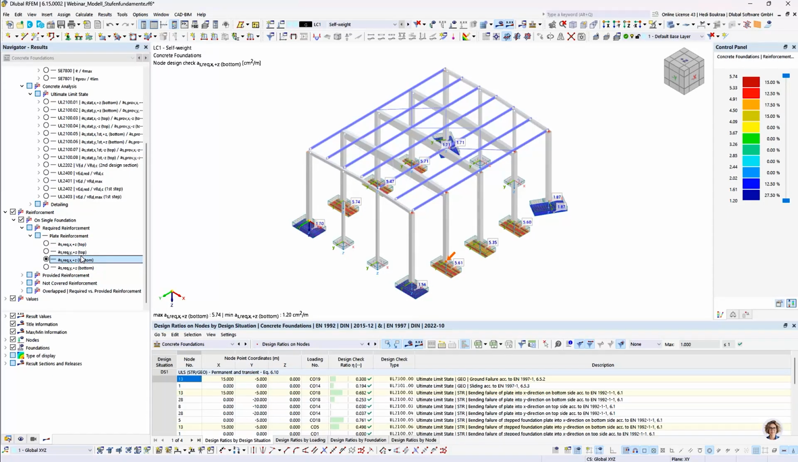or it shows the analytically required reinforcement area. Then the provided reinforcement is what was entered in the plate reinforcement tab. And then we got the non-covered reinforcement. Here, only the area or the areas where the provided reinforcement is insufficient are shown. And the last option, overlapped required versus provided reinforcement, overlays both quantities in the same display.